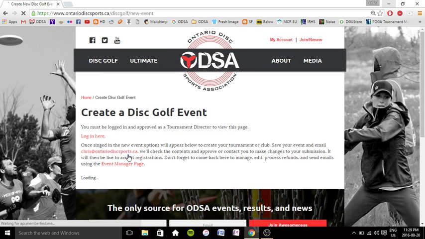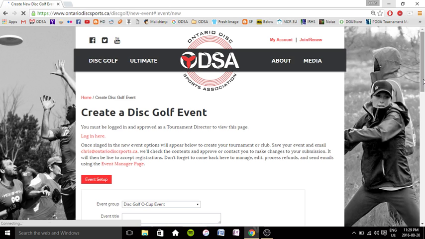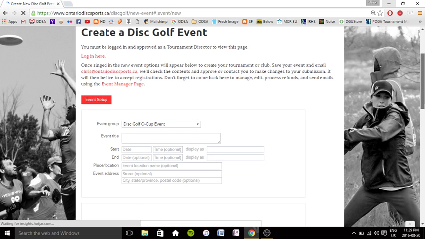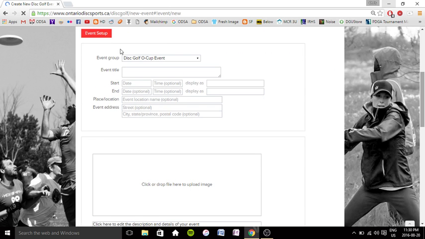And now I'm going to have access to fields to fill in like I didn't have before. Now, depending on what event you're hosting, it could be an O-Cup event, it could be a regional qualifier, it could be a disc golf club, or it could be something else. And you just scroll down the list and that'll be an option as well. Let's say we're hosting a regional qualifier. The event title is, let's go with Bronte Fall Doubles.